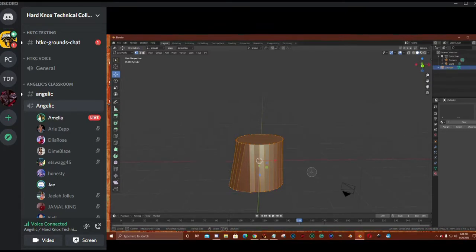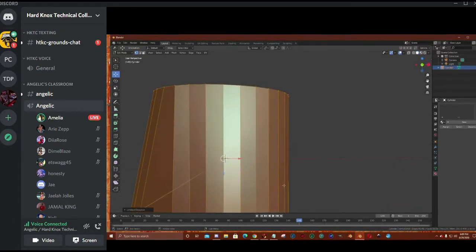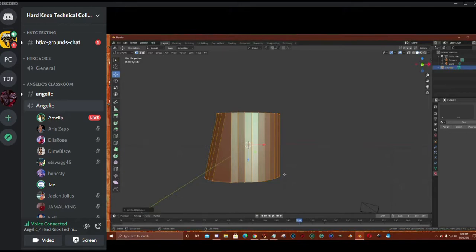So, oops, we don't want to go there. X. When you're doing delete, you can delete them in all of those ways. Limited dissolve is going to take some of them out, but usually that's used on very dense meshes. So I want you to play with this as well.